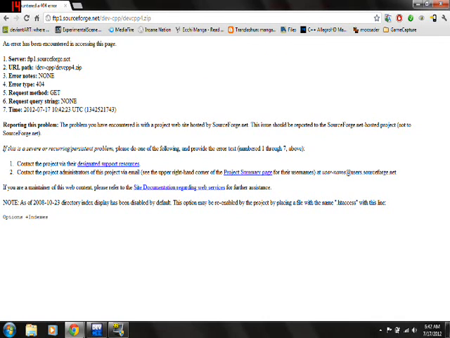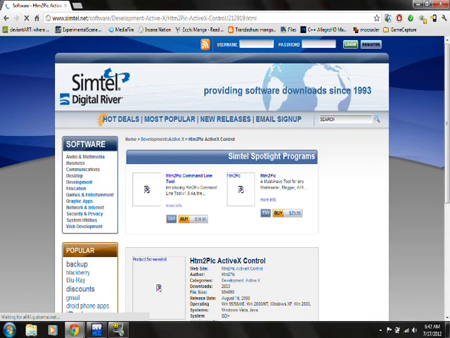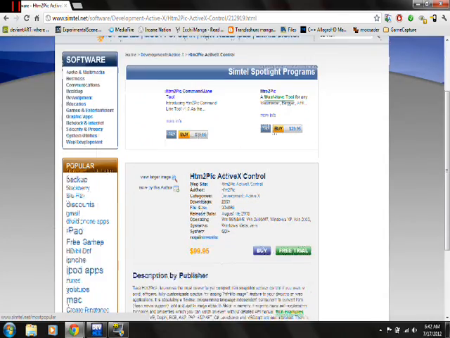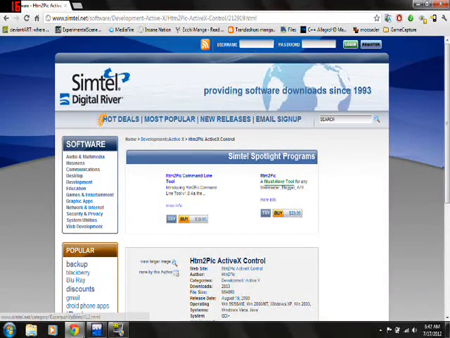Right now this thing is having a problem, error occurred accessing. Alright. Hold on. Okay, go ahead and download it from Simtel, because SourceForge is having problems. I'm gonna have to pause it for a second. I'll be back in a minute.